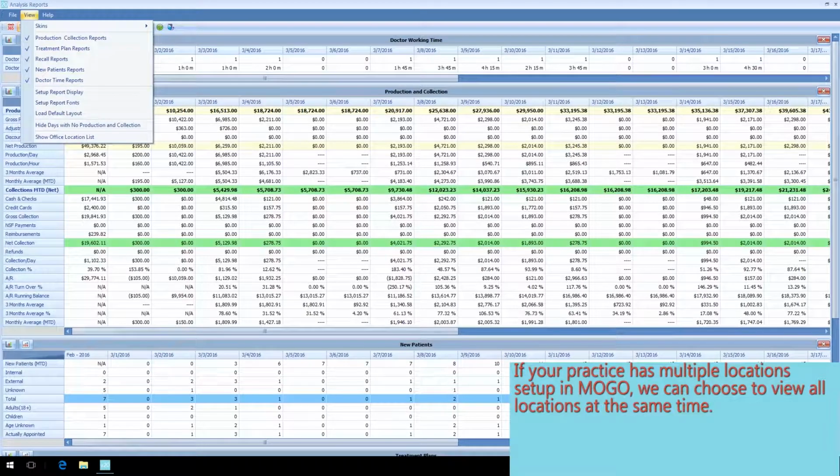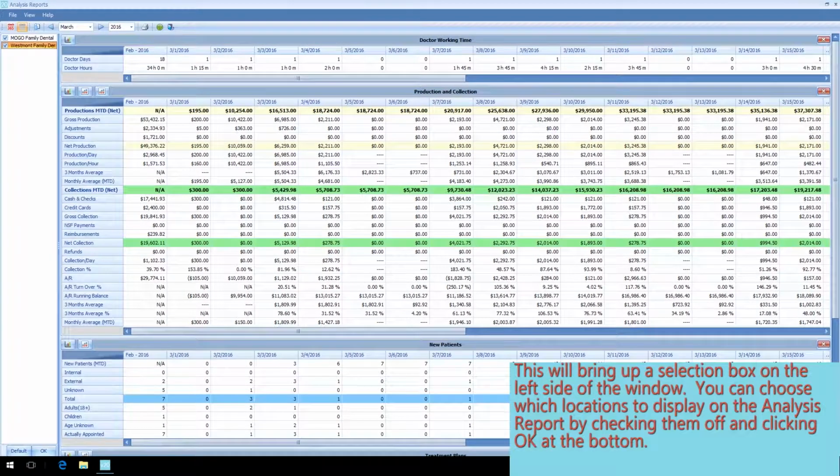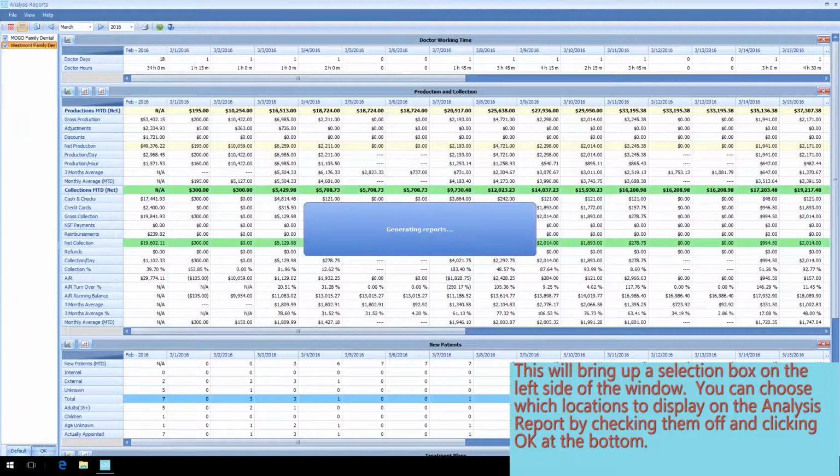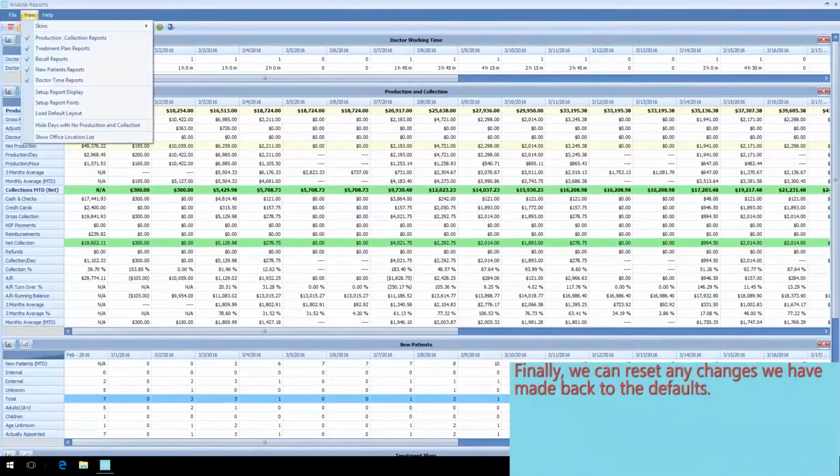If your practice has multiple locations set up in MOGO, we can choose to view all locations at the same time. To do this, we click on Show Office Location List. This will bring up a selection box on the left side of the window. You can choose which locations to display on the analysis report by checking them off and clicking OK at the bottom. Finally, we can reset any changes we have made back to the defaults.